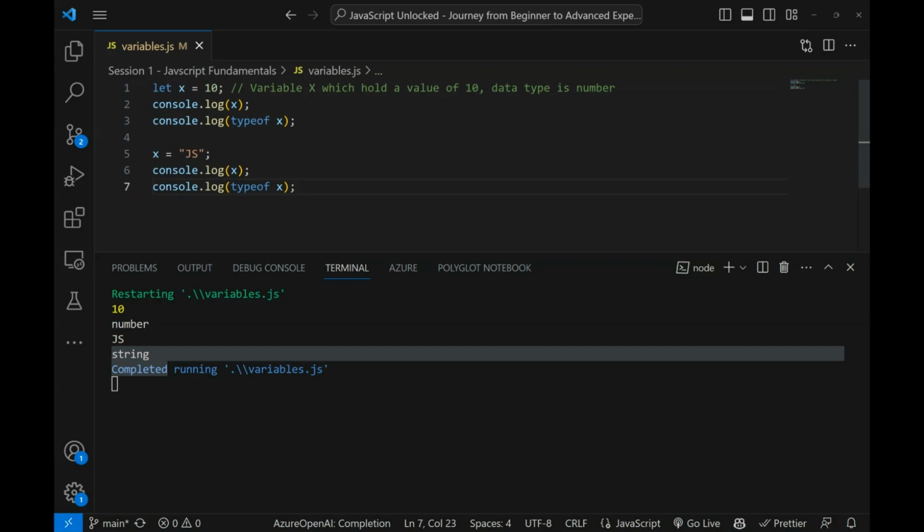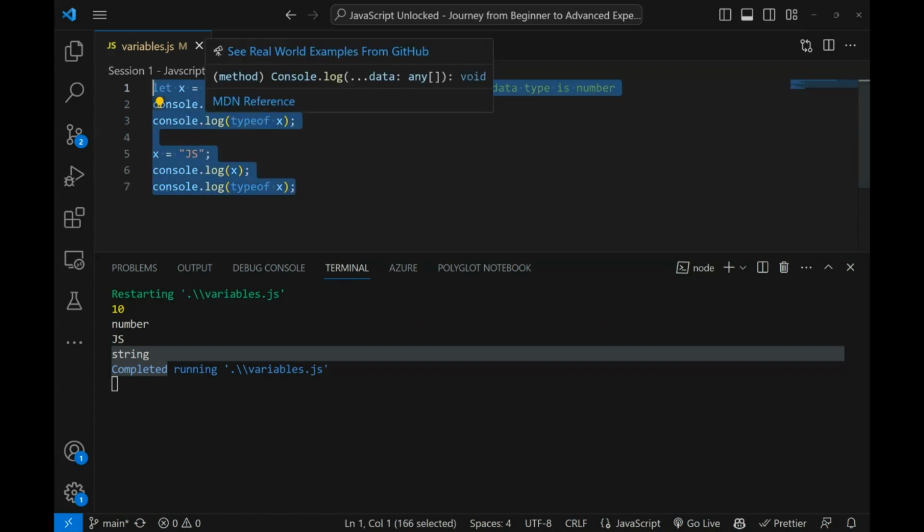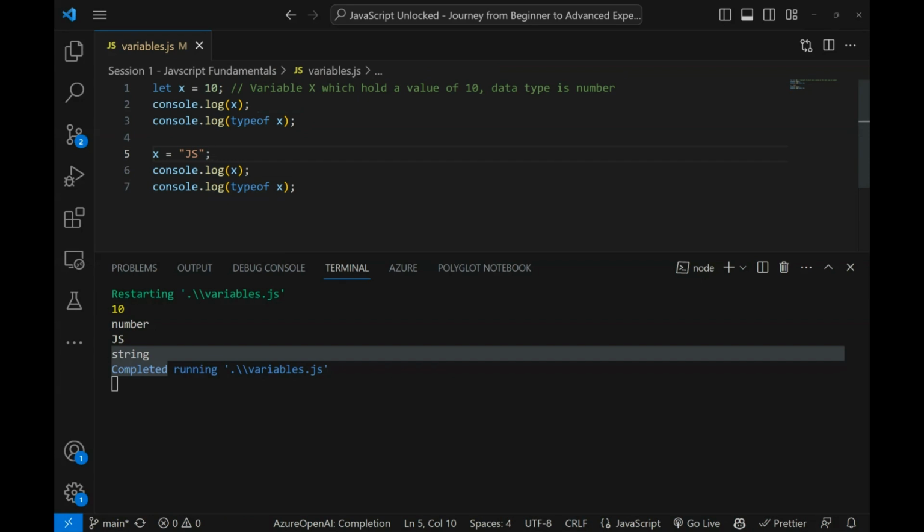Variables are like containers that hold different types of data, and as JavaScript is a dynamically typed language, we don't need to specify the type of data explicitly, and we can change it afterwards as well. There are other different kinds of data types as well. You can explore those and try to understand them better.